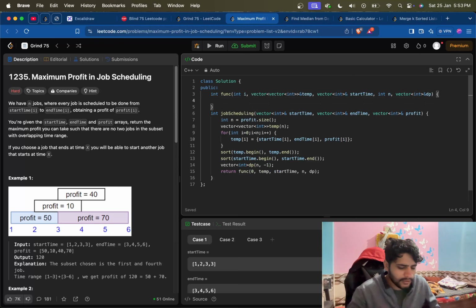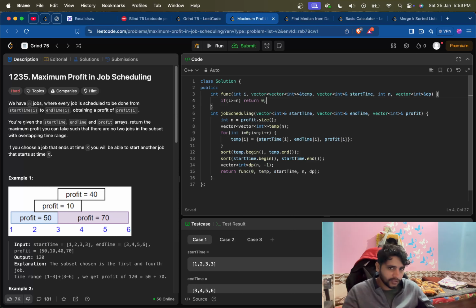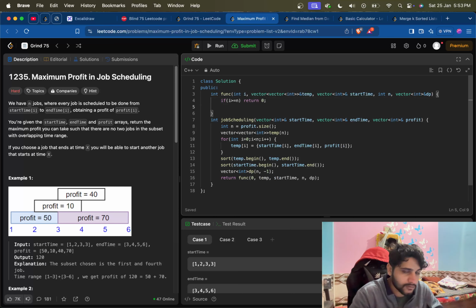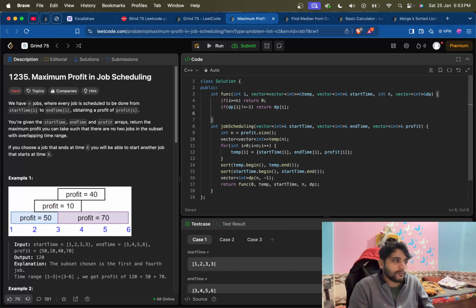Now if at any moment i is greater or equal to n, then we will just return 0, obviously, because we have reached the end. If i is greater or equal to n, we will just return this. If dp[i] exists and it's not equal to -1, which was the initial value of that position, we'll just return dp[i], since it already exists. You don't have to calculate it again. This is called memoization.